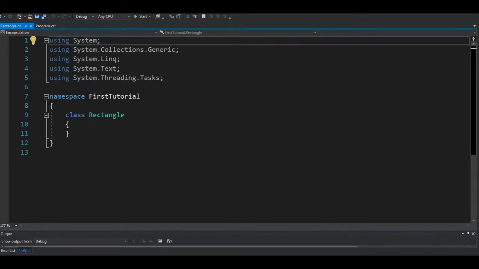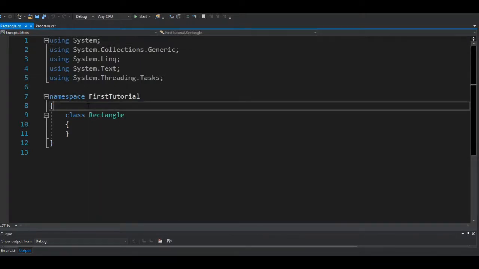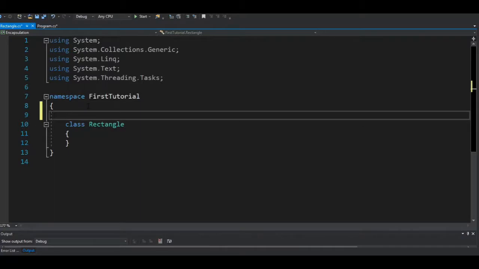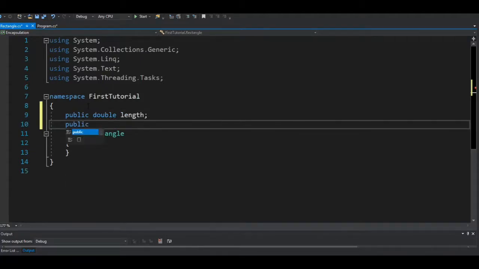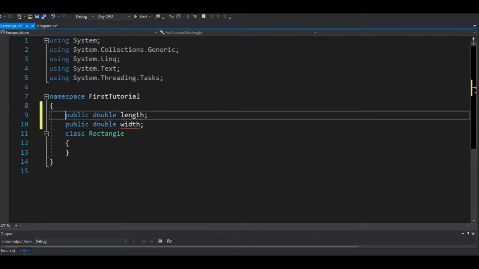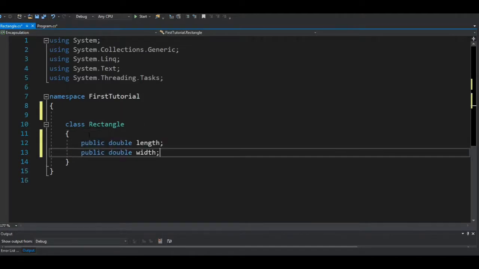So in the rectangle class itself, I will first of all start by defining the properties of the rectangle using the public access modifier keyword. So we can have something like a public double length, public double width, right? Oh, my bad. So that should be at the class level.